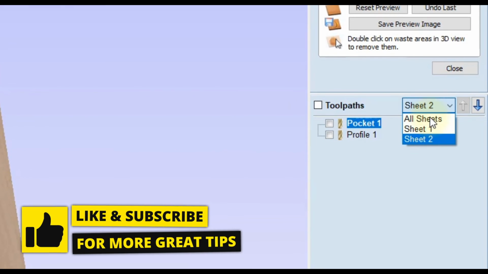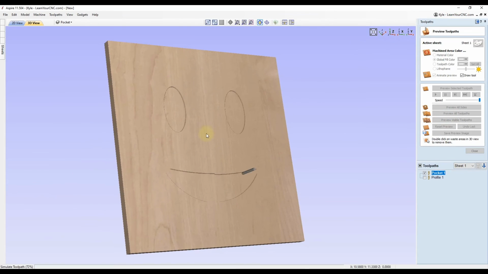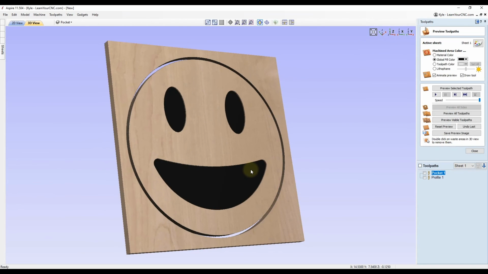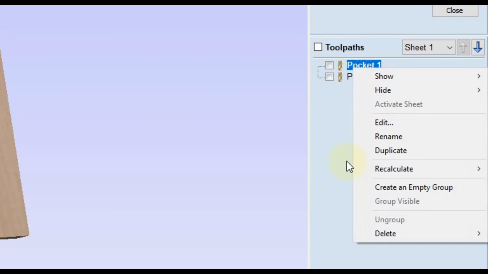If we drop down this menu, we can go to sheet 1 and sheet 1 has the other toolpaths. So that is the method I currently use to copy toolpaths to other sheets. Like I said, hopefully Vectric adds an option where you can just right click on this and copy it to another sheet. Unfortunately, you cannot do that right now.